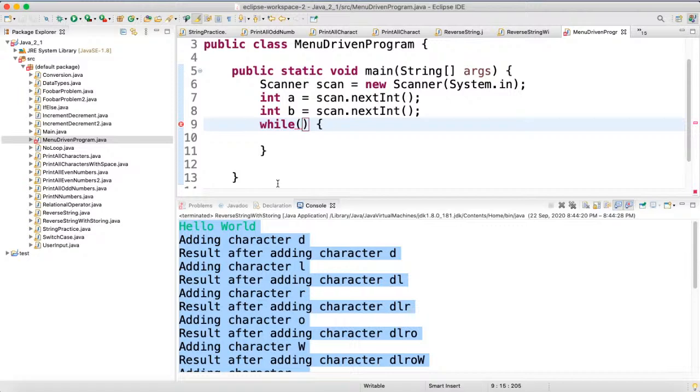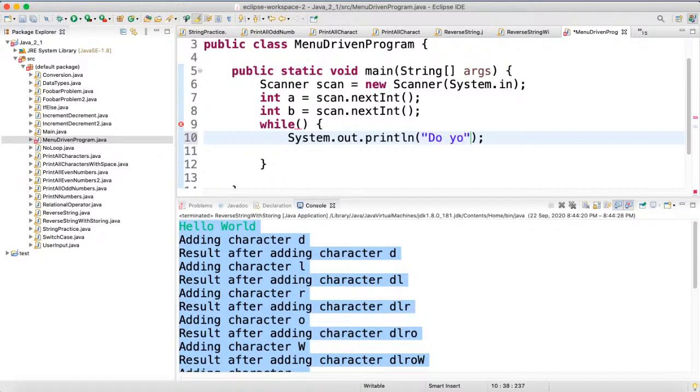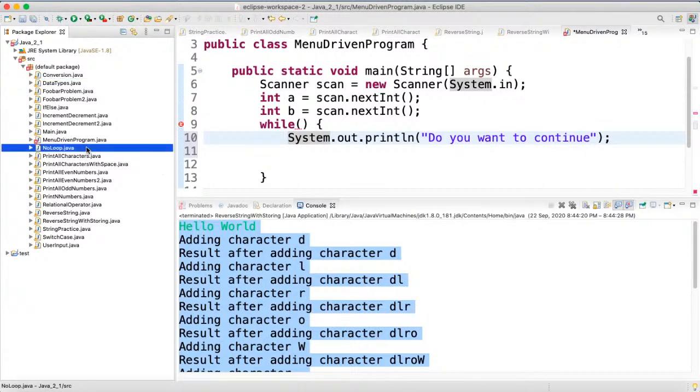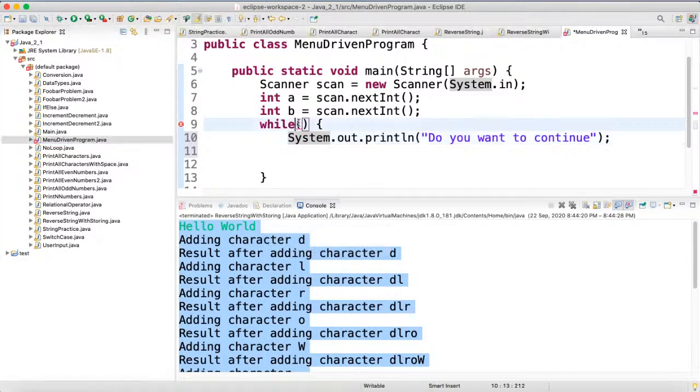Here we'll ask the user, do you want to continue? Okay guys, before we do this program, we need to understand the concept of break or continue also, to see how to run our code until our input is correct. I will first discuss the break or continue keyword, otherwise we cannot do this. If you want to run your loop infinitely, you can just say while true.